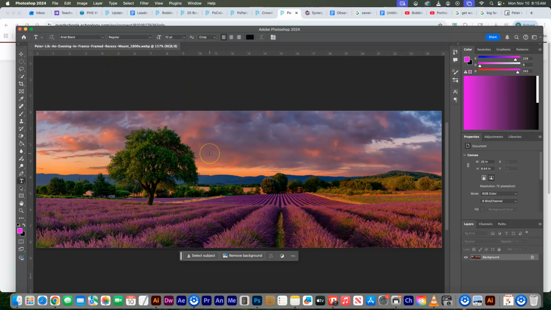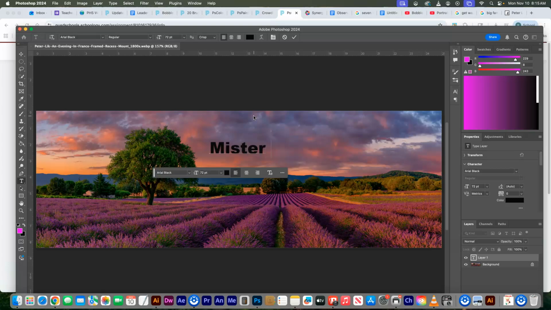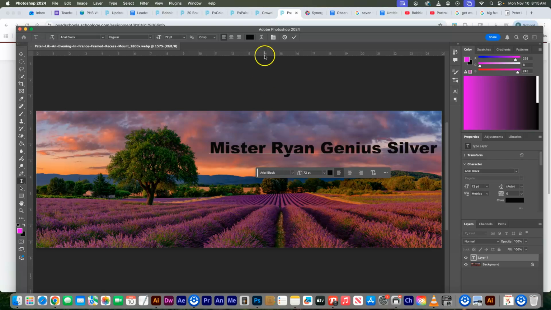Once you do that, you can click on the image and it'll create a little text box. That's just temporary text, so we're going to fill it in with our own text. And I want you to put your name. So for me, it's going to be Mr. Ryan Genius Silver. Okay, boom.